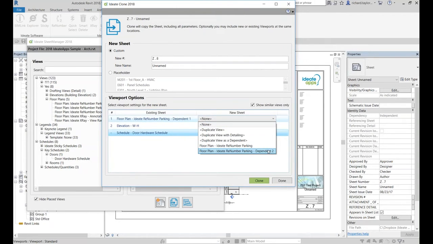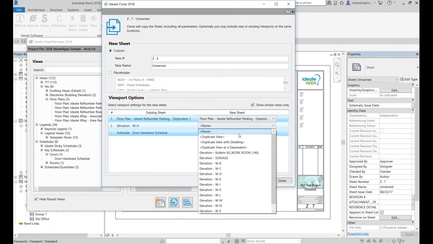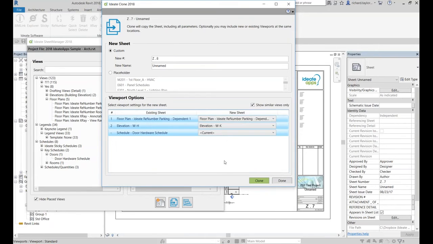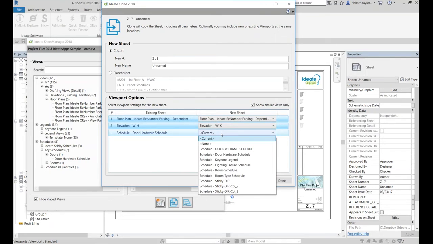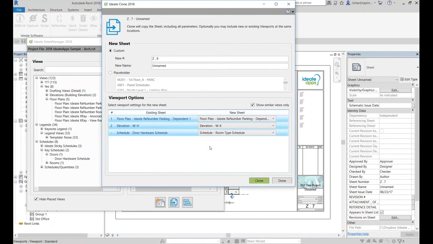I'm going to pick this dependent 2. So remember, the original one was dependent 1. I'm swapping it with dependent 2. And that's where it's showing me similar views here with this check mark. And then the elevation view, I can choose a different elevation view. And then the schedule, because schedules are allowed on multiple sheets, it can duplicate that and just show the schedule, or I can choose a different schedule. So if I wanted to choose like the room type schedule, I can do that.